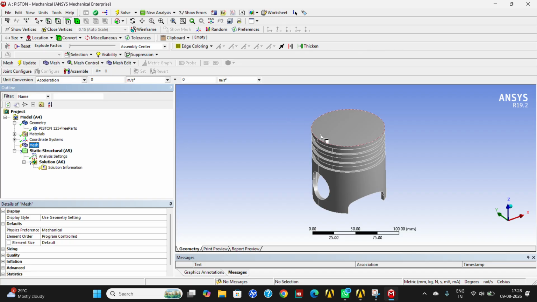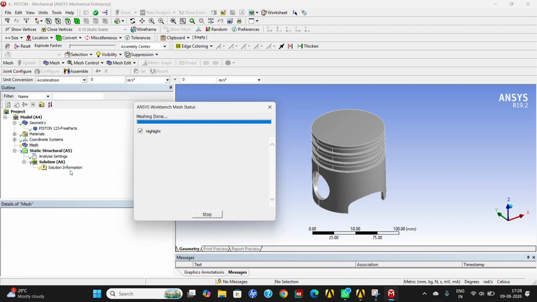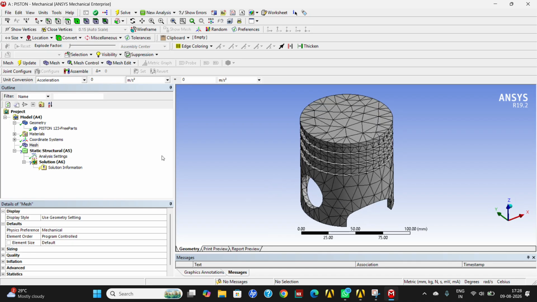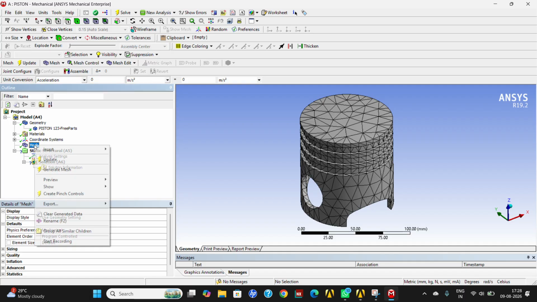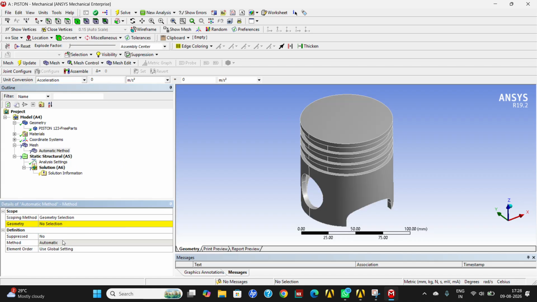Then go for the mesh. When we are doing any analysis, we must not forget to give meshing. Meshing we always need to give. After meshing only can we analyze. I am going to generate mesh. So meshing will come. If you want to change the meshing style and all, there is a meshing option available here. Method, so there you can select the body.